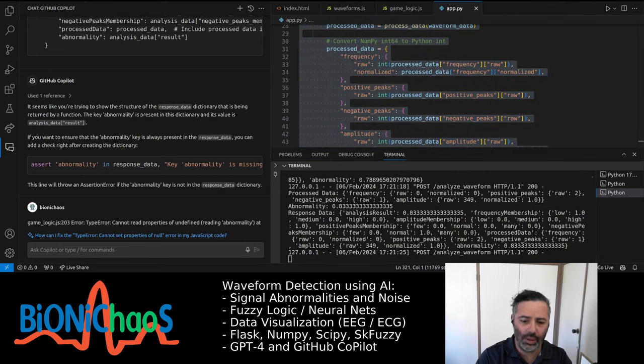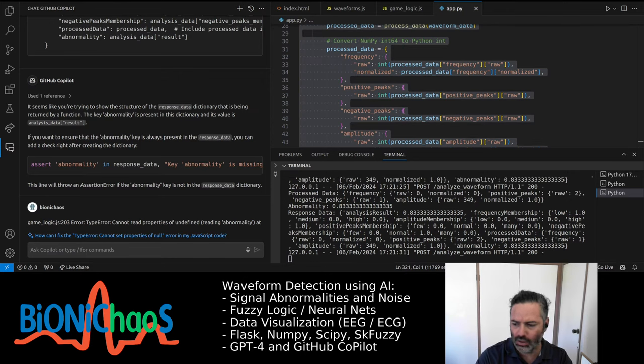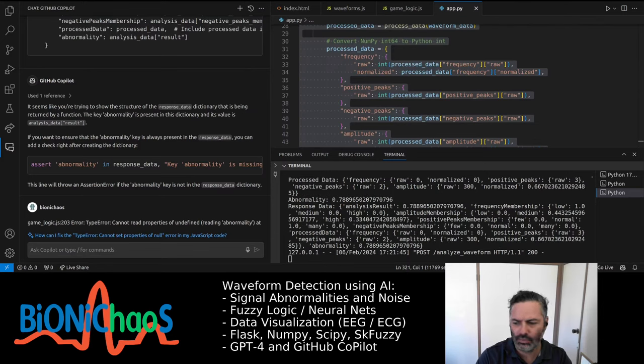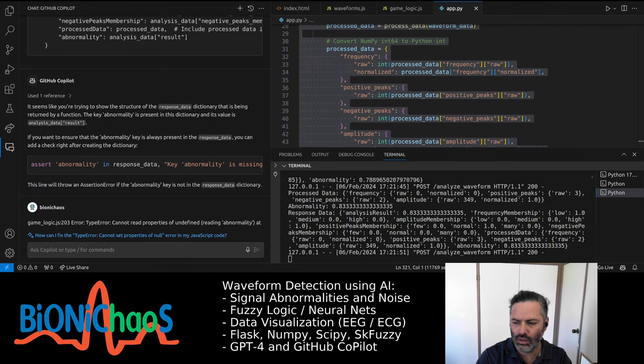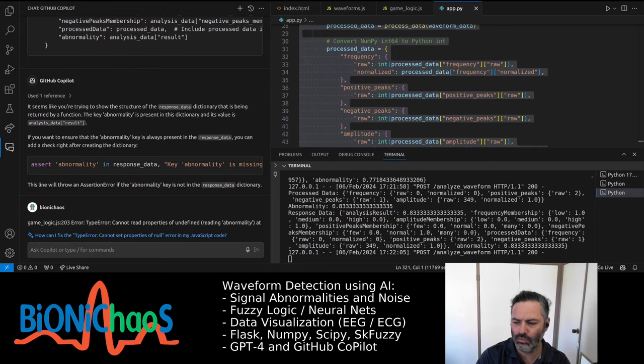Here is the Python script of the backend Flask. Your Flask backend is well structured. Global variables. You're using global variables to track min, max values for normalization. Performance testing, fuzzy logic. Impressive use of fuzzy logic for analyzing the ECG data. The fuzzy rules and membership functions seem well thought out.